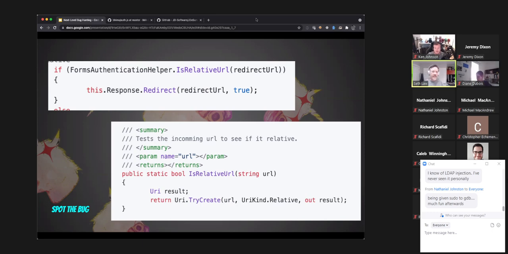What is the issue that we've got in both of these instances? Sudo to GDB. Yeah, that could be dangerous, Daniel, for sure.